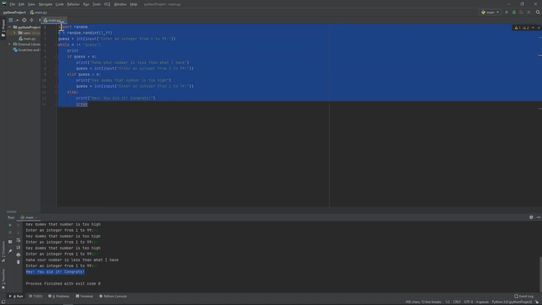So that's how you would make a simple program in Python, a small little guessing game essentially, but that would be it.